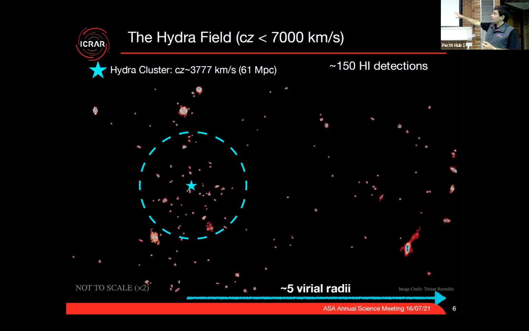And here I'm showing the center and virial radius of the Hydra cluster in the star and dashed circle, showing that within this field of view, we are able to probe out to roughly 5 virial radii away from the cluster center, which gives us an excellent opportunity to compare the cluster to a reference field population within the same set of observations. So everything's uniform between how these are all observed.